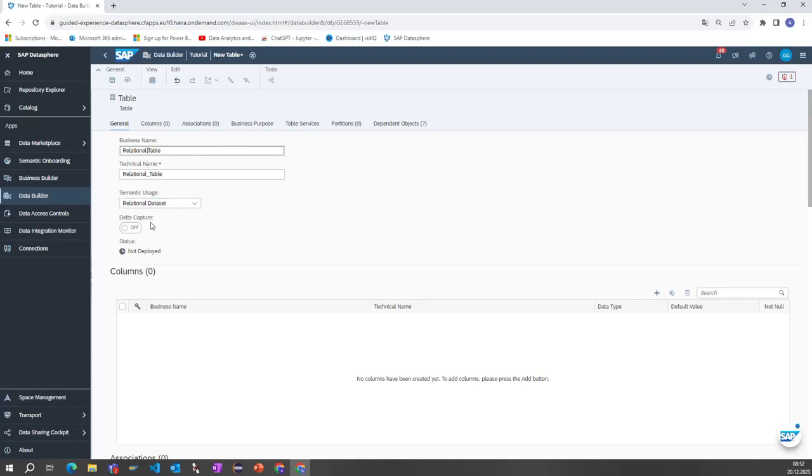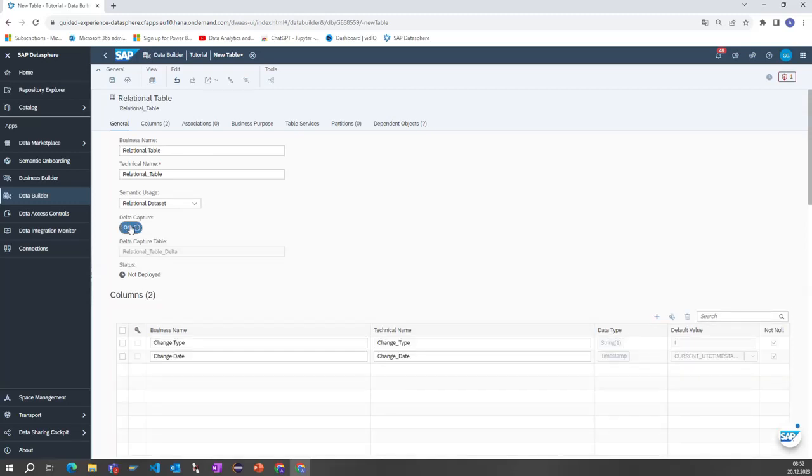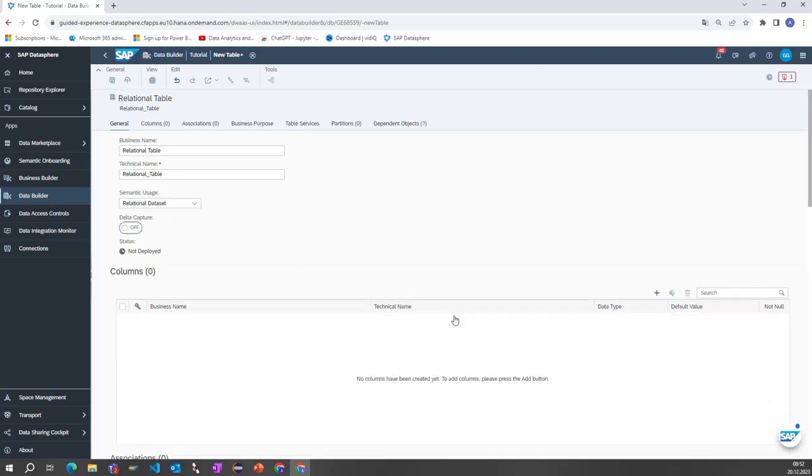What you can set here is delta capture. That means you can define if the table catches delta records or not. If you switch it on, then the table gets two columns automatically, the change type and the change date. This is essential to define the delta records and identify them. But let's focus on the normal table first.